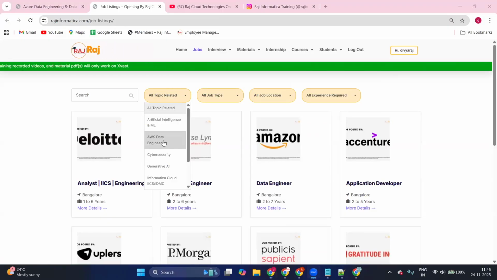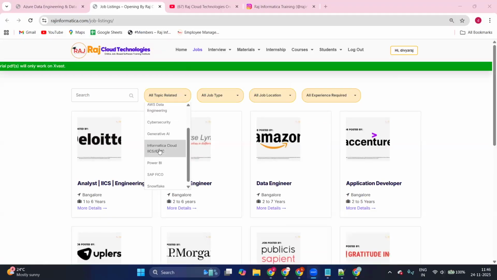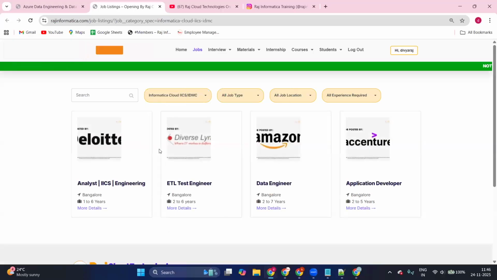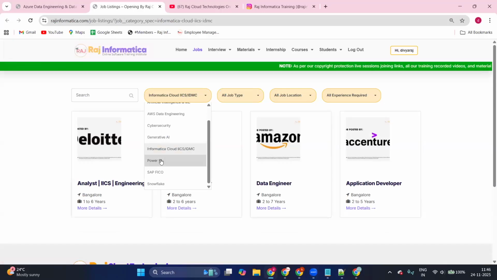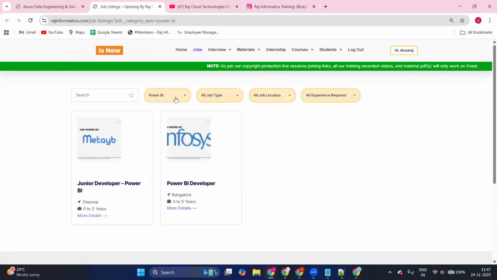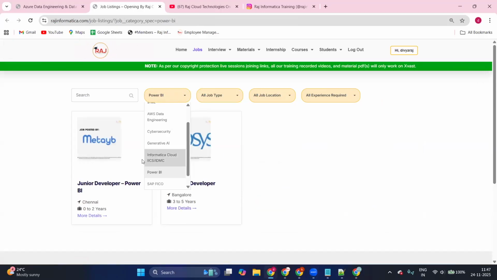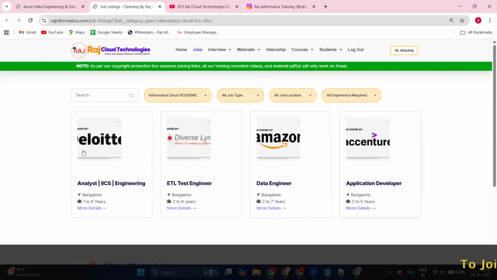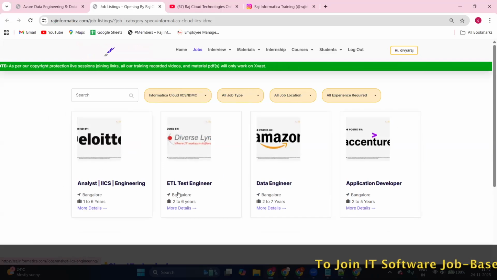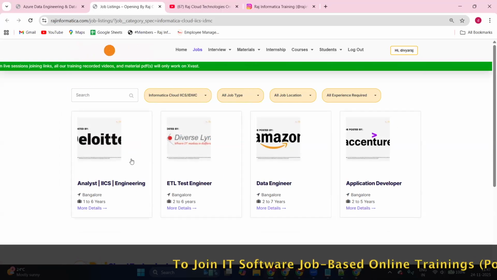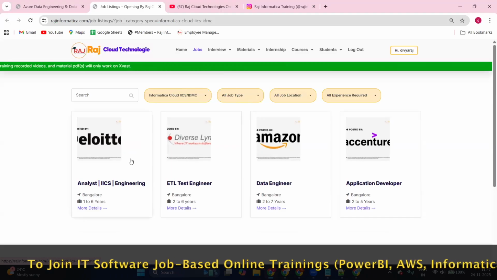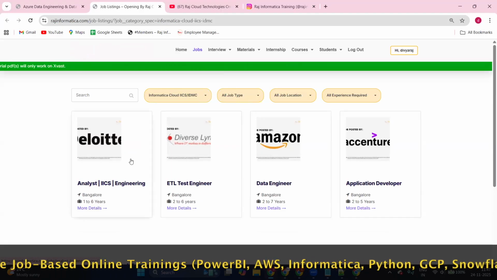I'm just opting for Informatica here. I just click on Informatica, so I can see only Informatica opportunities now. If I click on Power BI, I can see only Power BI opportunities. In the same way, we'll be giving you the complete opportunities in this page. This page is still in a developing state. By the end of your batch, the page will be completely updated and you'll get everything here.